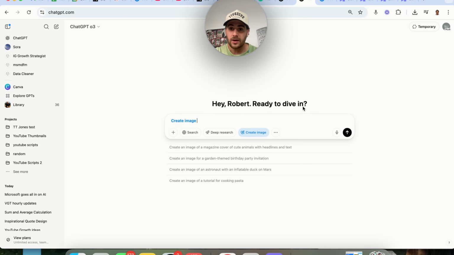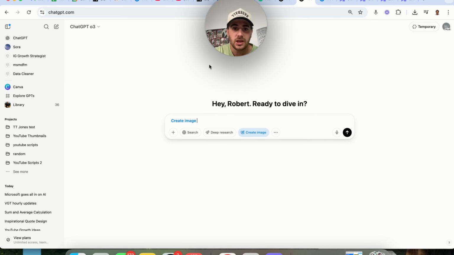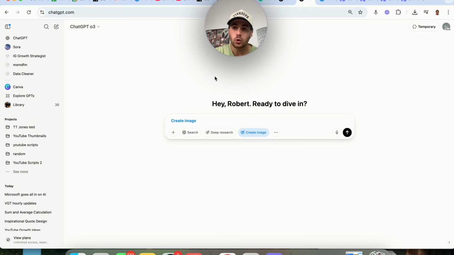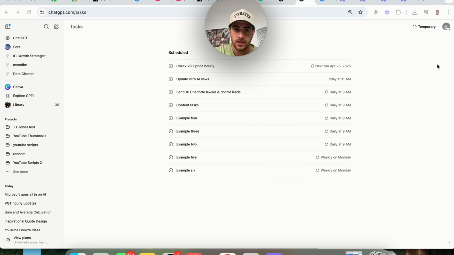Now, the final feature that I wanted to show off to you is actually something that just came out a few days ago. You can now, with ChatGPT o3 and o4, schedule out tasks. Now, the other way that you could do this is if you come up here, top right hand corner, click on tasks right here, you will see all the different scheduled tasks that I have.